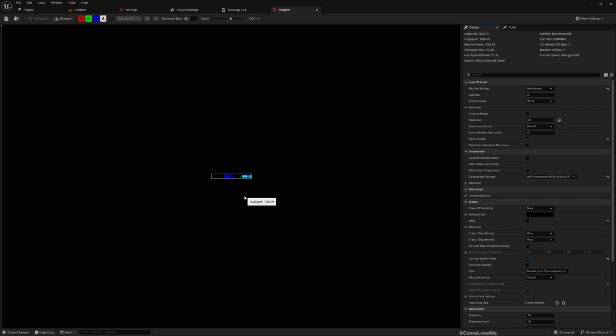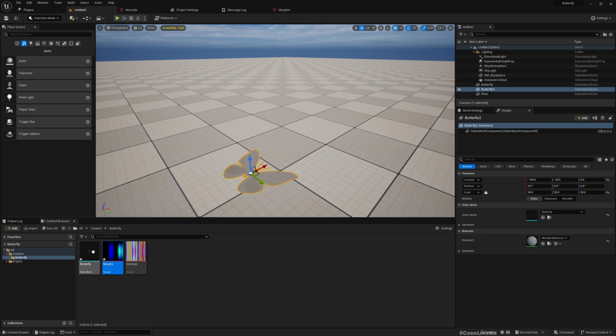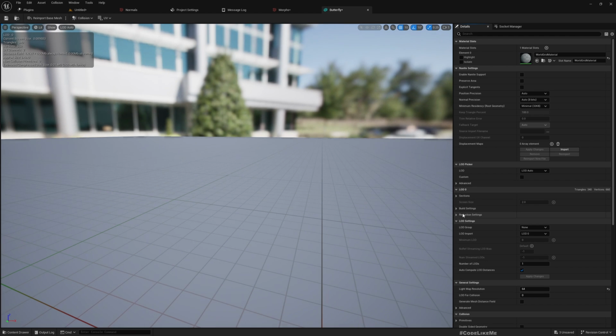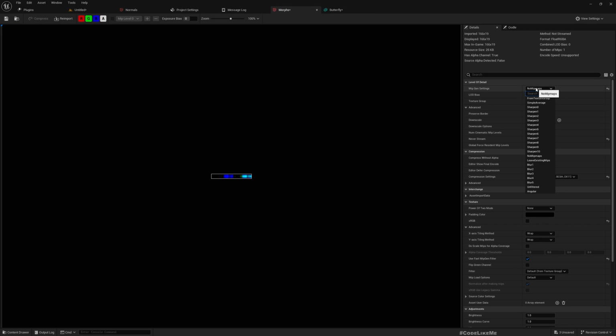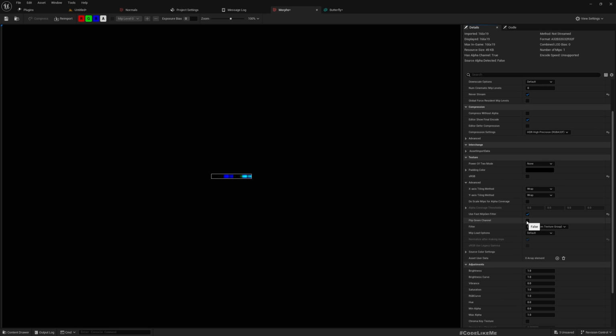And as for the mobs or the EXR, there are also some settings. Before that, in the mesh, there were some load settings that I have to make sure. Use full precision UVs and distance field resolution scale is 0 and apply. For the mobs or EXR file, again, texture group is UI and compression settings HDR. Let's try this high precision. Enable never stream and make sure sRGB is disabled.